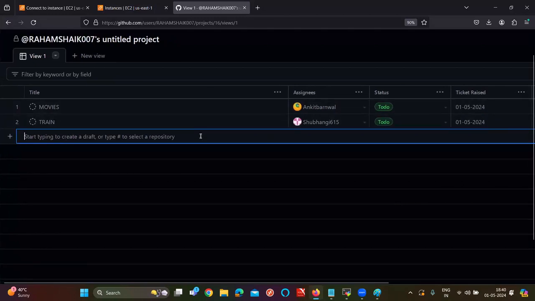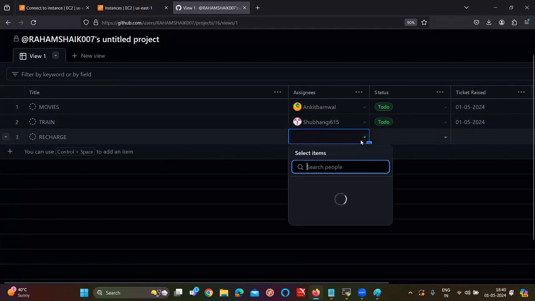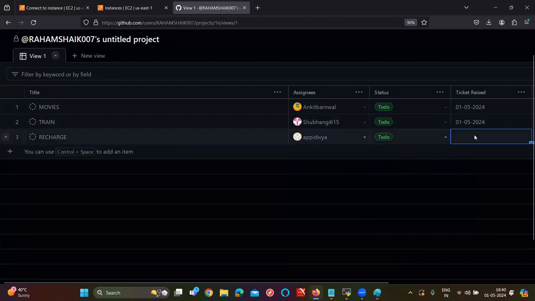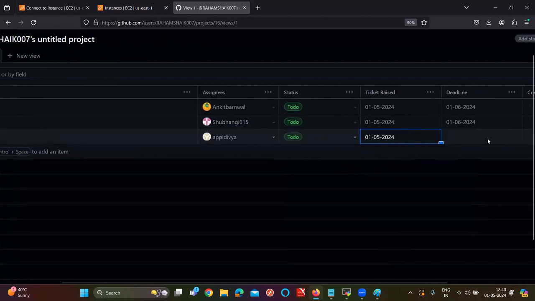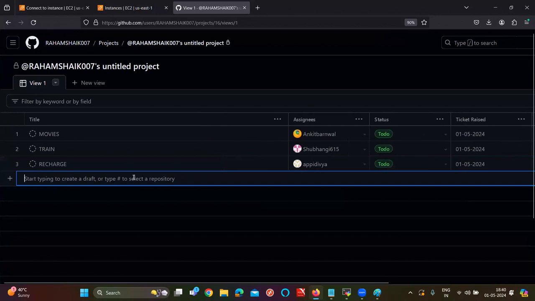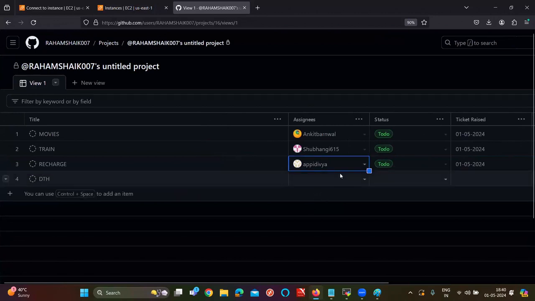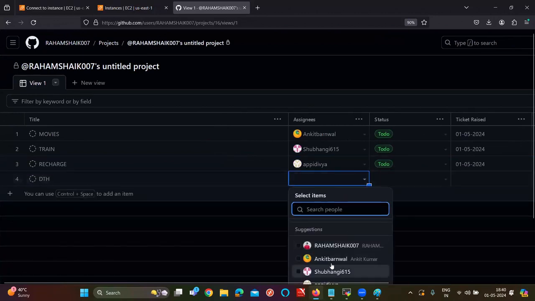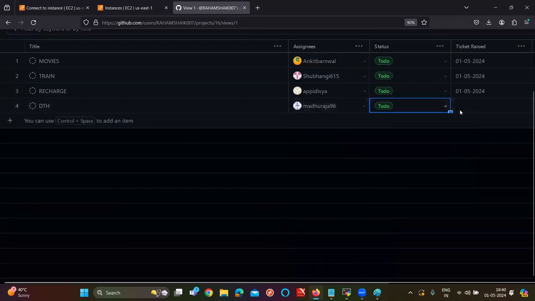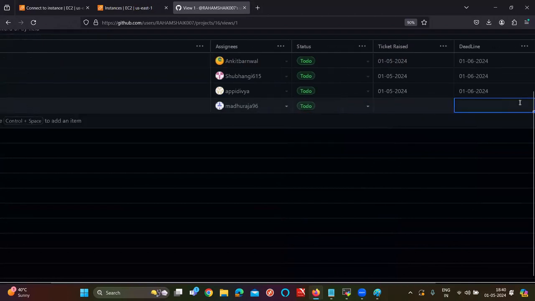Similarly, I have the third service. What is my third service? Recharge. Use tab. This recharge service I am going to give to Divya here. Status is to do. Again, ticket raised on the same day, and the deadline is going to be the next month. And finally, what is my last service here? DTH. So this I'm going to give to developer 4. Who is my developer 4 here? Madhuraja. Okay. Progress to do. Ticket raised on the same day, and the deadline will be the same as the others.